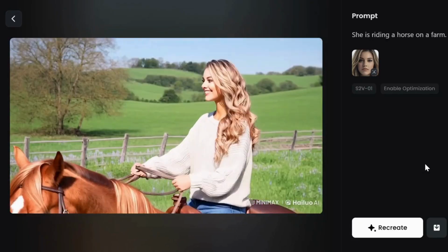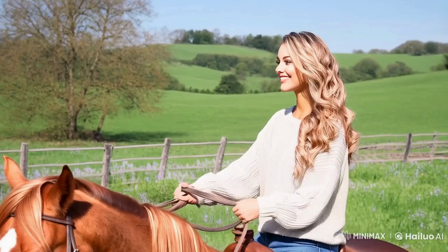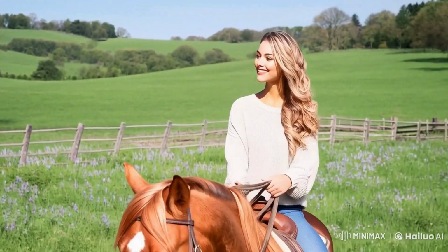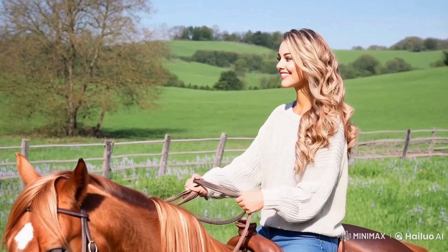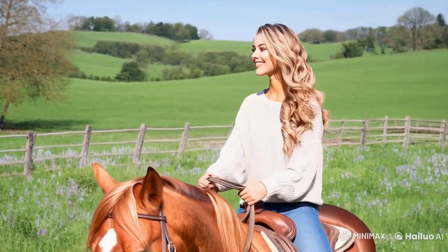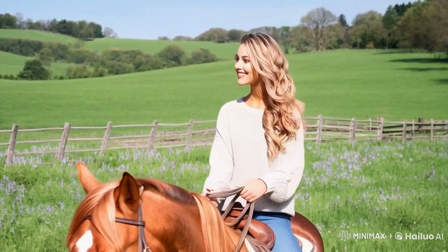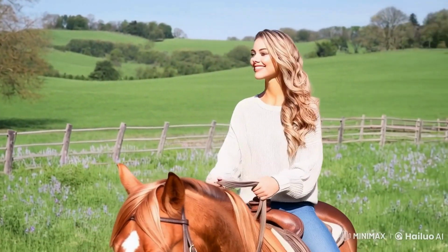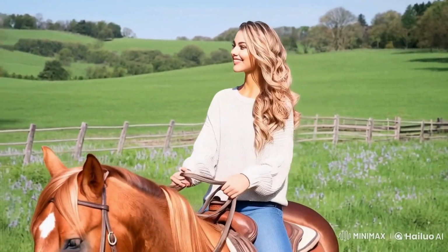Next, let's try this image. I kept the prompt simple, her riding a horse on a farm. The result is impressive overall, though there are a couple of minor inconsistencies. Her hair appears longer than in the reference image, and her right hand occasionally shifts between being bare and gloved. Aside from that, the scene looks great.